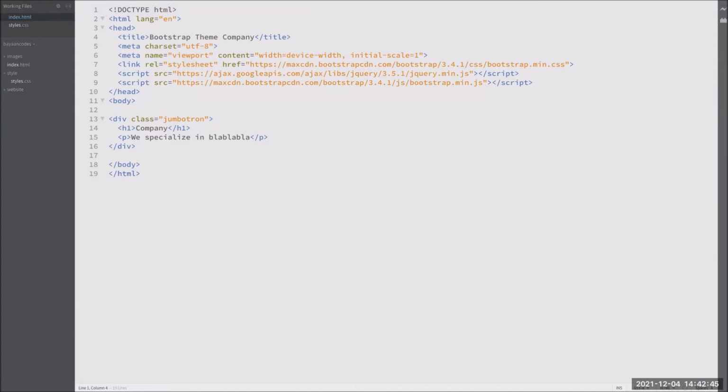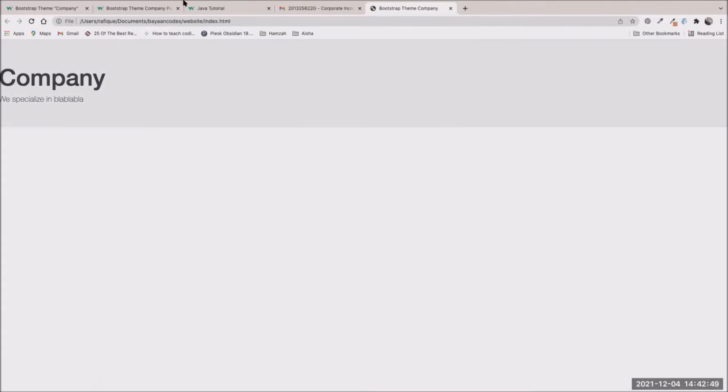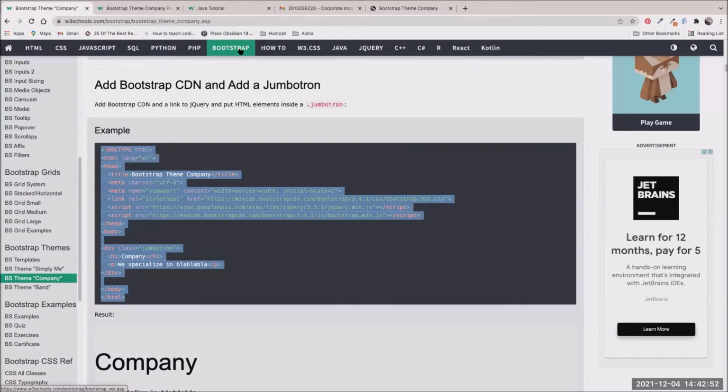Are you in W3 Schools? Yeah. Okay, go to W3 Schools. Click on Bootstrap, and then click on Bootstrap themes. Under B3, yes, correct. Click on B3, and it will bring you to this page. Then click on BS Team Company.